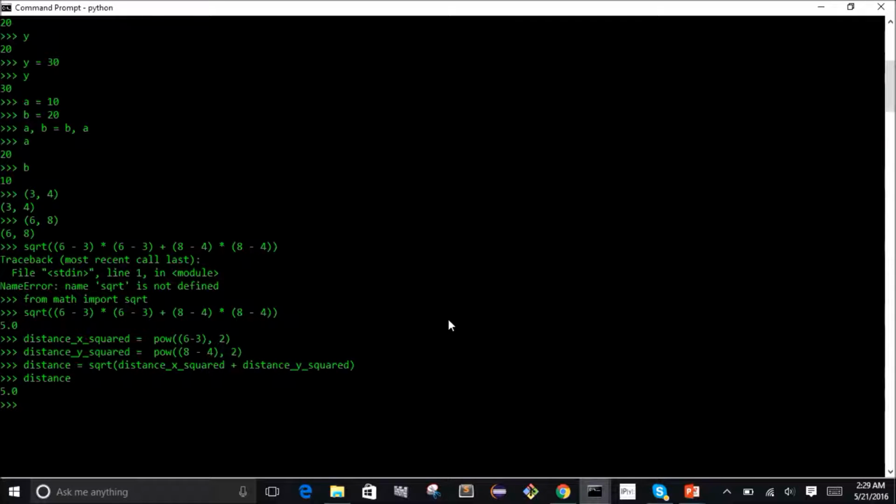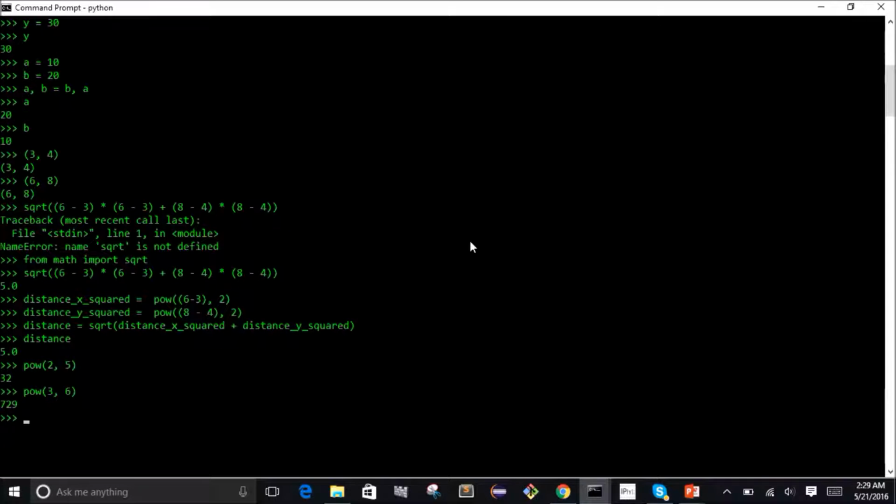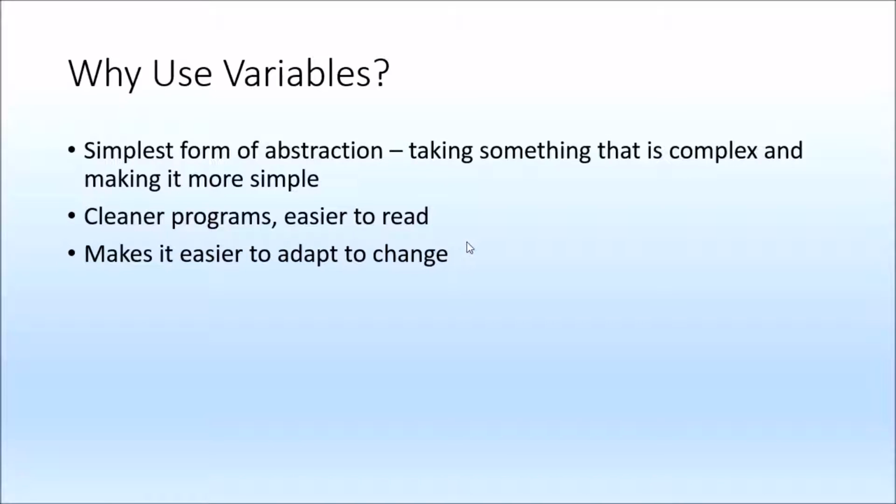Okay? So this is a little more structured than this, because this is a kind of jumbled mess, but this is a lot more structured. Someone who's reading your program will know exactly what's going on. Oh, and also, just to make clear what a power function does, if I take 2 to the power of 5, I should get 32. If I take 3 to the power of 6, I should get 729.